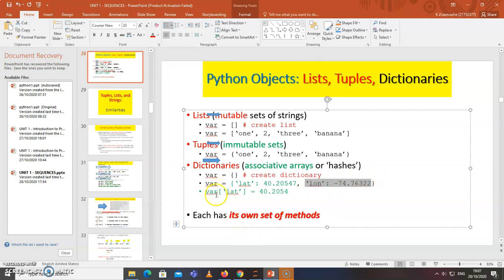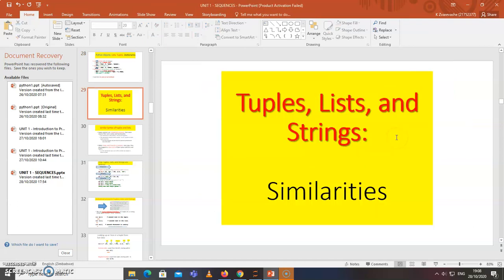For example, if you want to assign a value for a certain key, this is the method that you use. You write the name of the dictionary, you open your brackets, then within the brackets you write the key, that is lat. Then after writing lat, you can assign a different value. Because earlier on lat had 40.20547, but now the value is being changed to 40.2054. So these are the lists, tuples, and dictionaries. We are going to look at them separately. This is just a summary of what we are going to see.